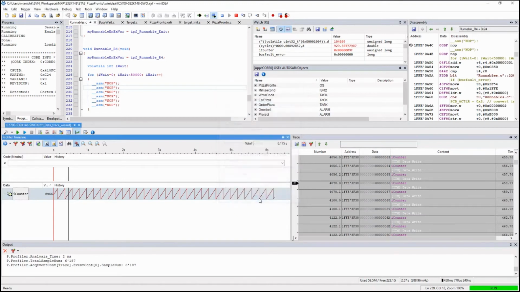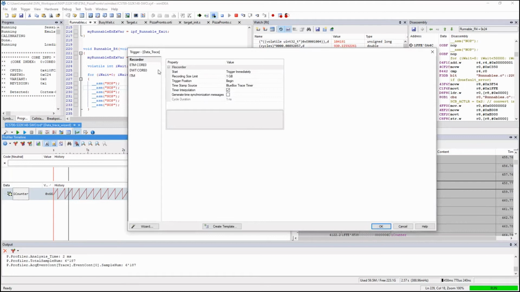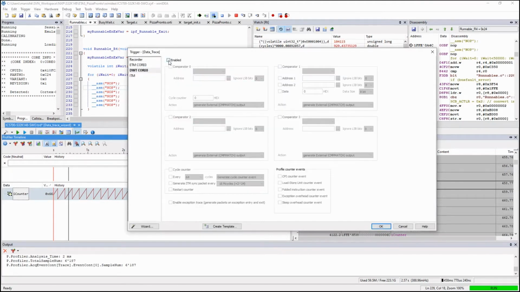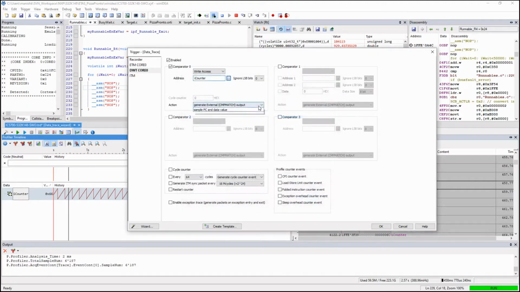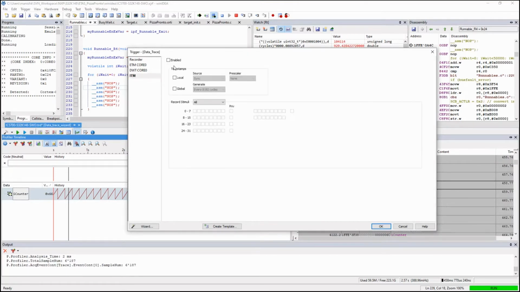Select manual, press OK, go to DWT, enable the DWT module, and then you need to select write access, select variable iCounter, and change it to sample data value. Go to ITM, enable this, press OK.